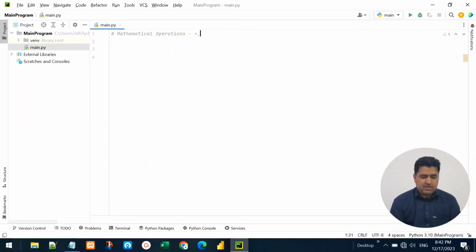We already know mathematical operations, like plus, minus, multiplication, division, and so on. In Python, we have these mathematical operations along with some others like floor division and exponential operations. So let's study all of them. In Python, we can do something like this.